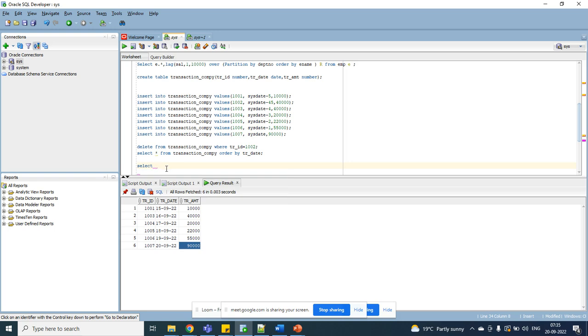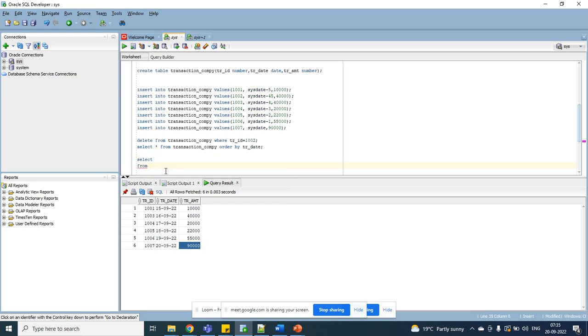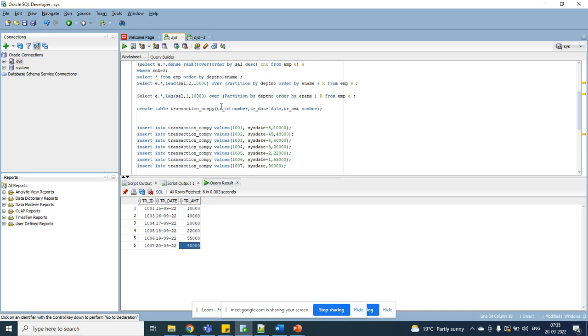First I will write one query. After that you can... next t dot star. This is the current transactions, whatever is there. Let's see this one. We'll see lead, not, okay, lag function I can use. What is the syntax here?